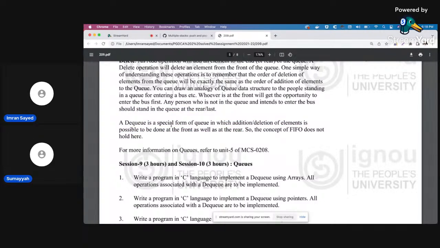Yes, there was a chapter on queues. A DQ is a special form of queue in which addition or deletion of elements is possible at the front as well as at the rear. So the concept of first in first out does not hold in DQ. I think that's the difference between DQ and queue, that the concept of FIFO does not hold here.